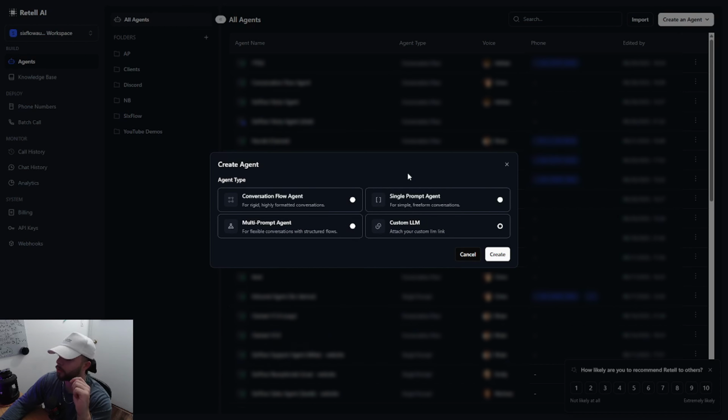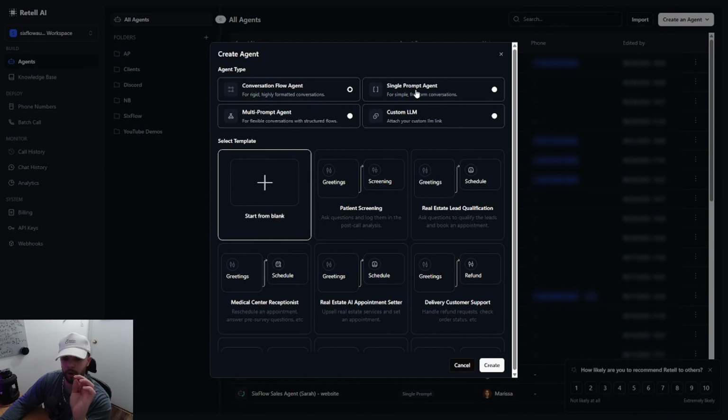For the sake of this tutorial, I'm going to be focusing on the conversational flow agent, although the single prompt agent is another great choice if you're looking to make more of a basic voice agent. For more complex ones, I tend to use conversational flow agent, and I have not really used the multi-prompt agent or custom LLM much, so I won't be touching on those.